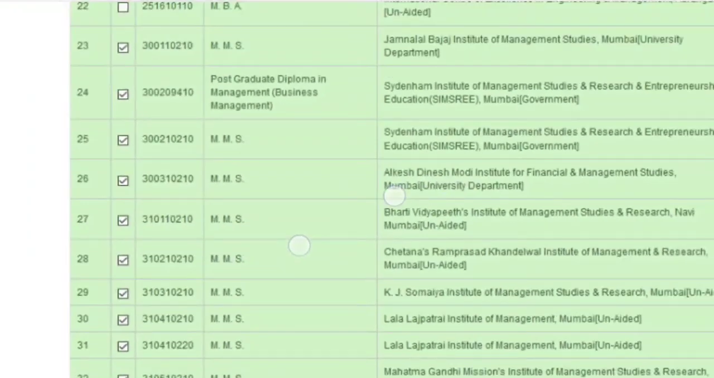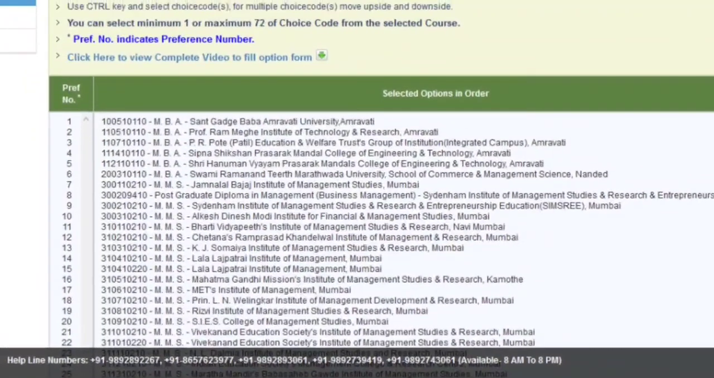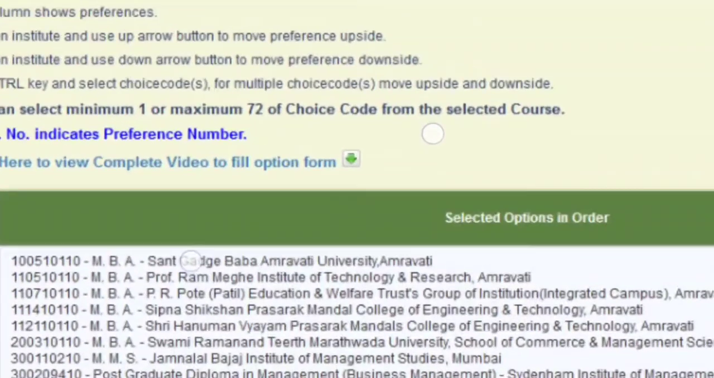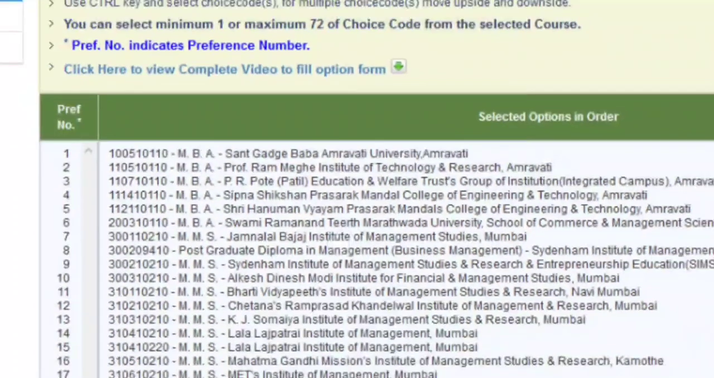After tick marking the colleges, you have to arrange them. Suppose you've taken the top 10 colleges, so all these top 10 colleges you can select. You can select from 1 to 72. You can't fill 300 colleges now. You can fill only 72 colleges, so these are the 72 colleges you want to take.